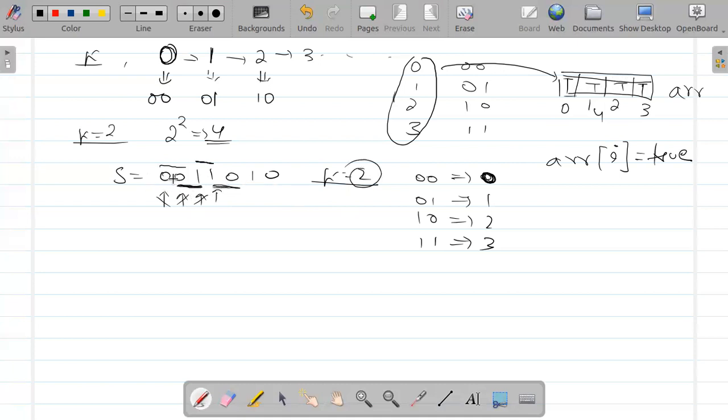Okay, so I have iterated over all the substrings. Each substring has a particular decimal value, and I go to that index and mark it true. When I have gone through all the substrings of length k, I'll visit this array again and check whether each binary code is present or not. This is true, move forward. This is also true. That means the binary code corresponding to this decimal number was present in my S. That is why this was marked as true.